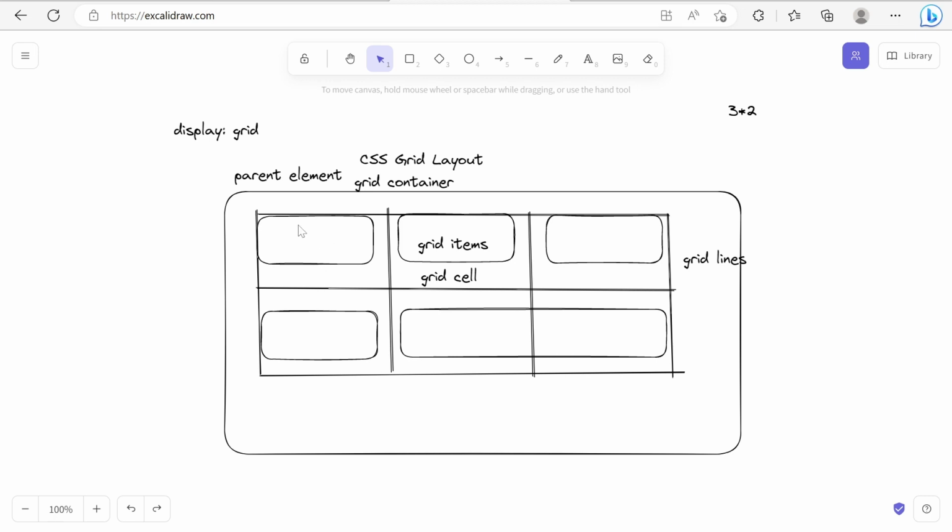Now consider that I have mentioned that all the grid items must take only one cell, except this fifth grid item, which should take 2 cells. It should span 2 cells. So these individual squares are the grid cells, and the lines which created the grid, our 3 into 2 grid, that is 3 columns and 2 rows, are called grid lines.